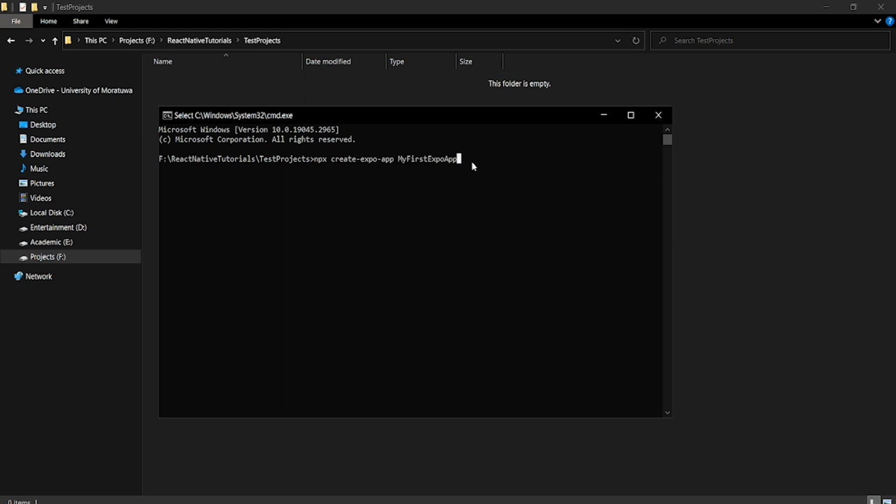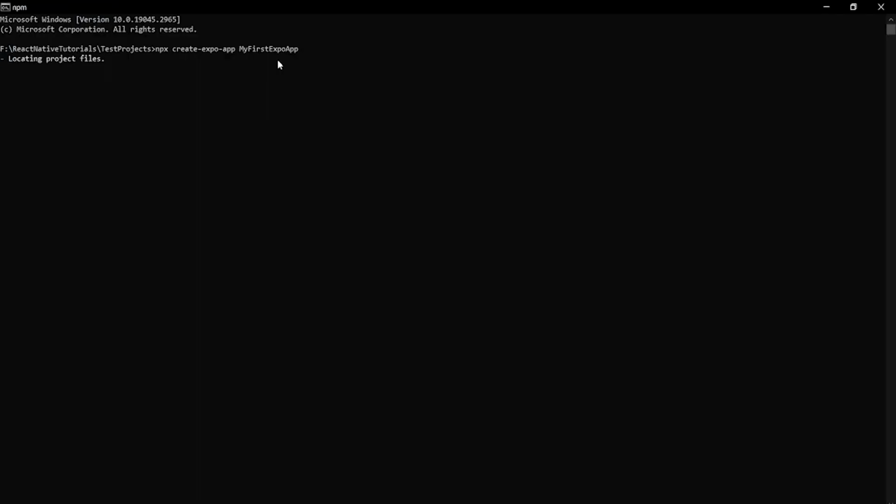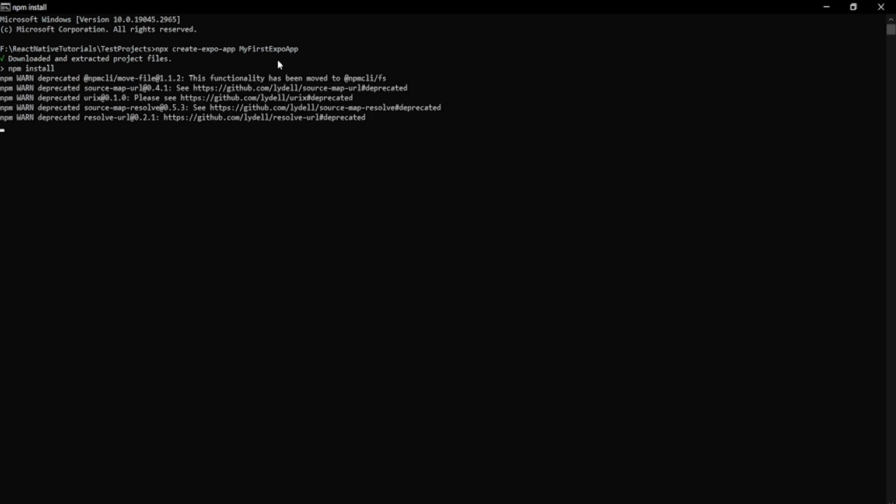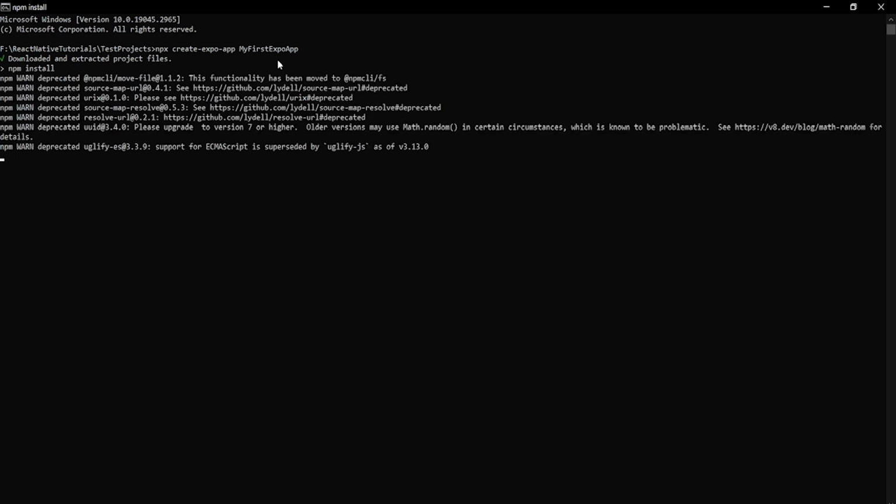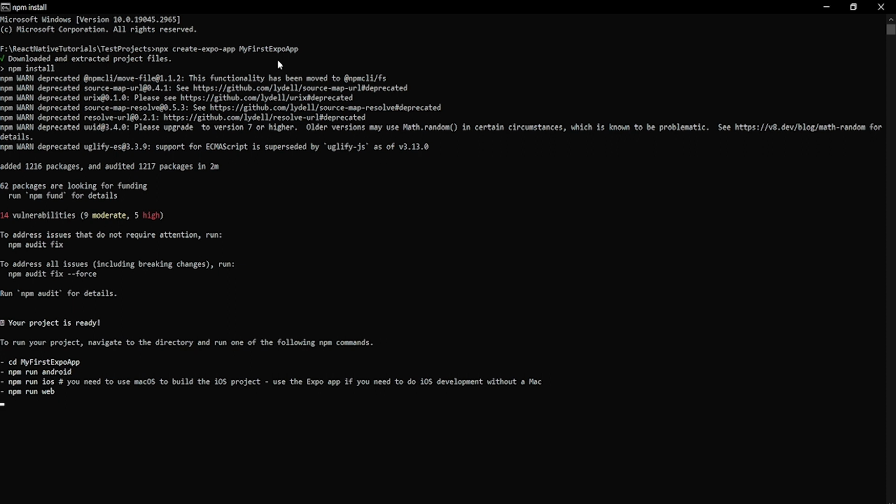The Expo CLI will then set up your project by installing the necessary dependencies and generating the initial project structure. This may take a few moments to complete, depending on your internet connection speed. Once the process is finished, you'll have a fully functional Expo Managed React Native project with a basic structure and configuration files. Then type cd and your project name to go inside the project. In my case, cd my-first-expo-app.